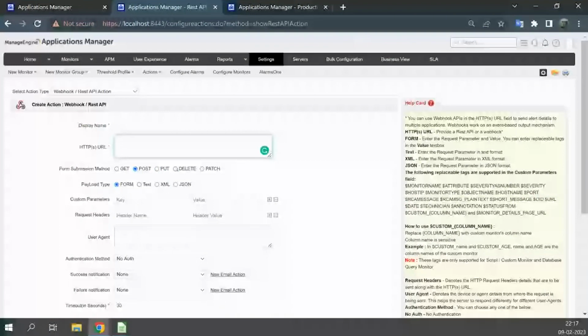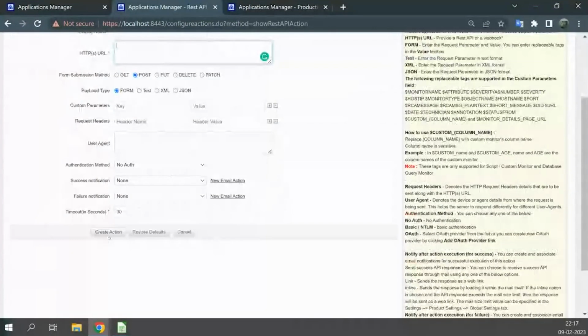Same as with ServiceDesk Plus, whenever there is an issue, this action will get executed and the ticket will be created in the third-party ticketing tool. This is how the direct integration and the REST API or webhook will work in Applications Manager.